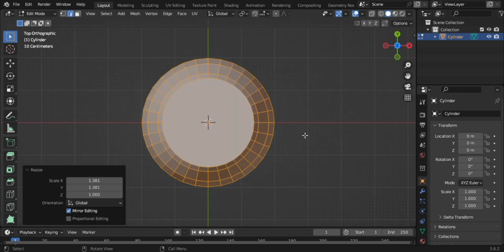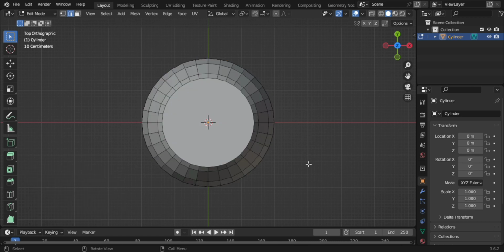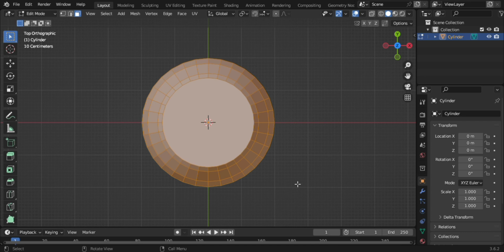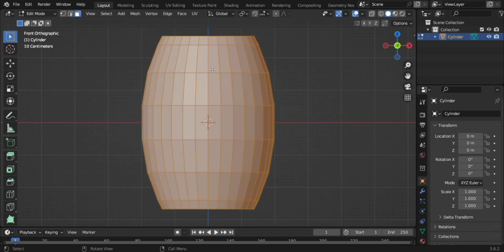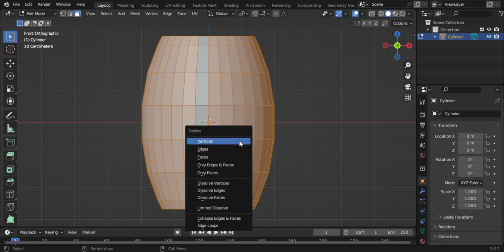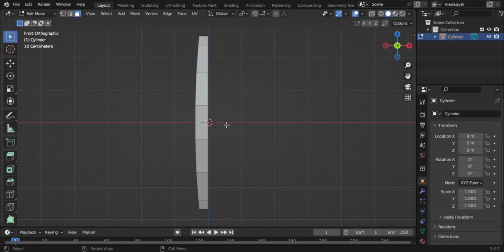Then what you want to do though is go to your top orthographic view. In fact, just go to your face select option and select everything. Go to your front orthographic view and go Shift Alt, select this face to deselect just one, and then you want to go X and then delete faces. So you have only this one.